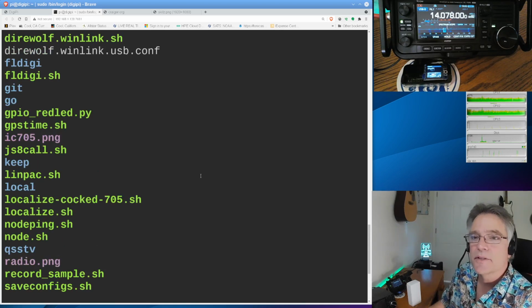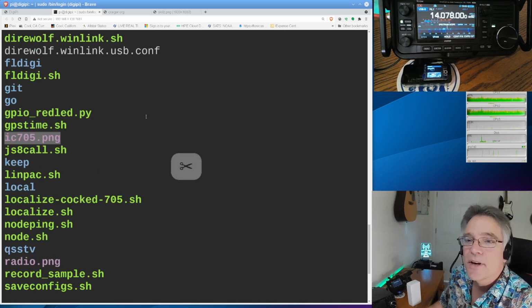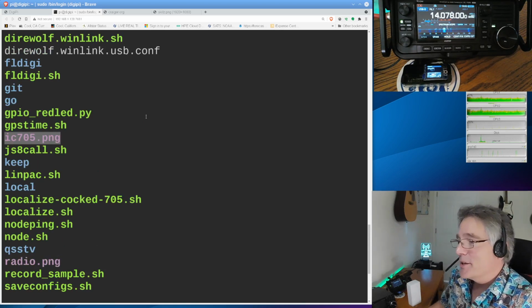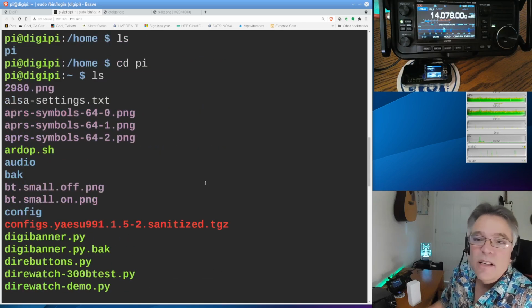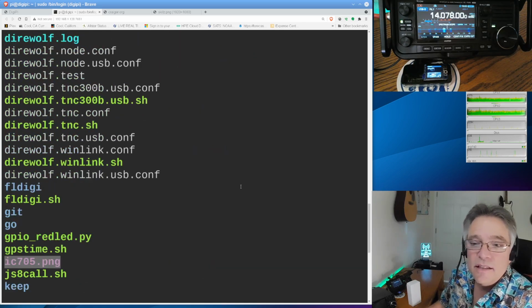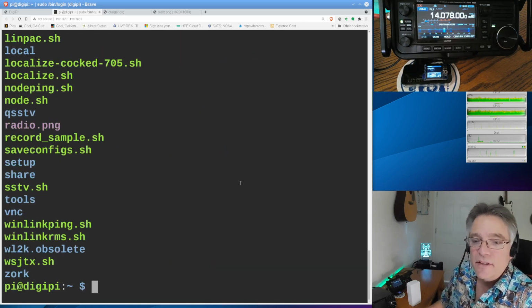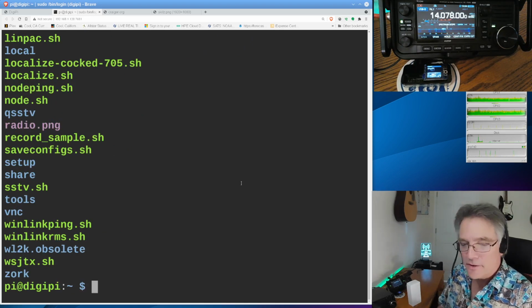You can change those colors. For example, for a PNG file, sometimes it'll look at the file extension and make it a different color too. PNG files tend to be red. That's a graphic file. And these are all the different files. You don't need to know what any of these mean, unless you want to hack on something real specific. So those are all the files in my home directory.